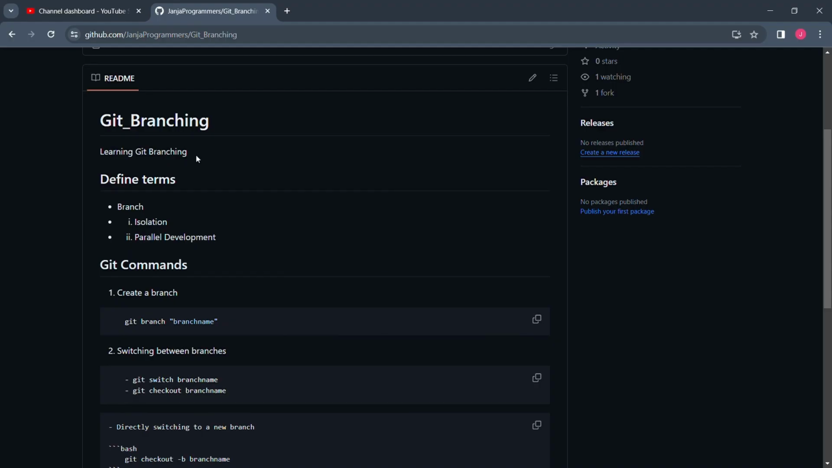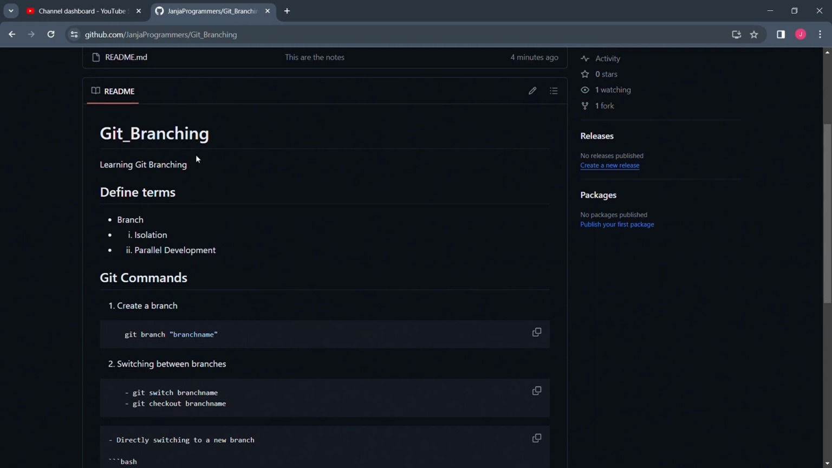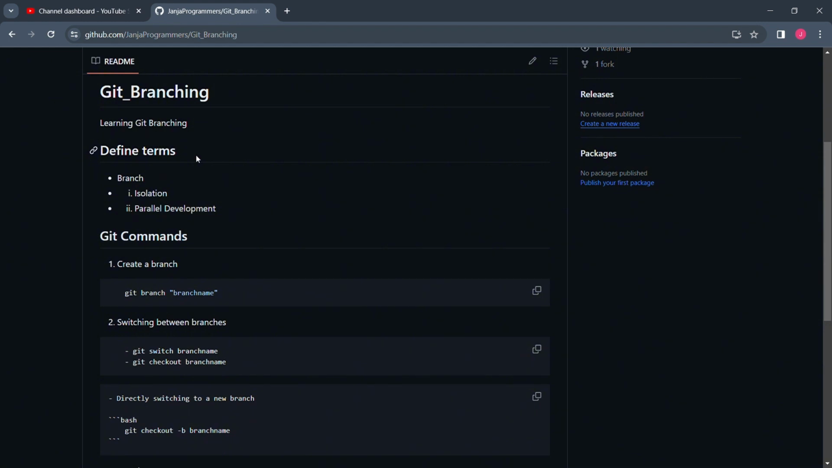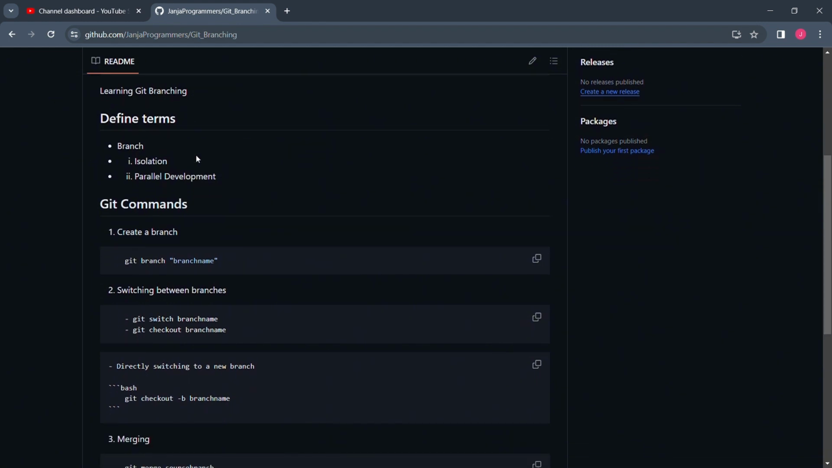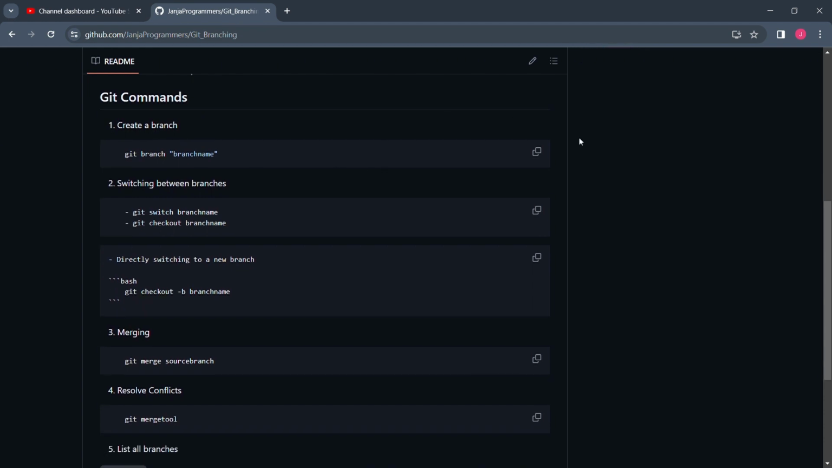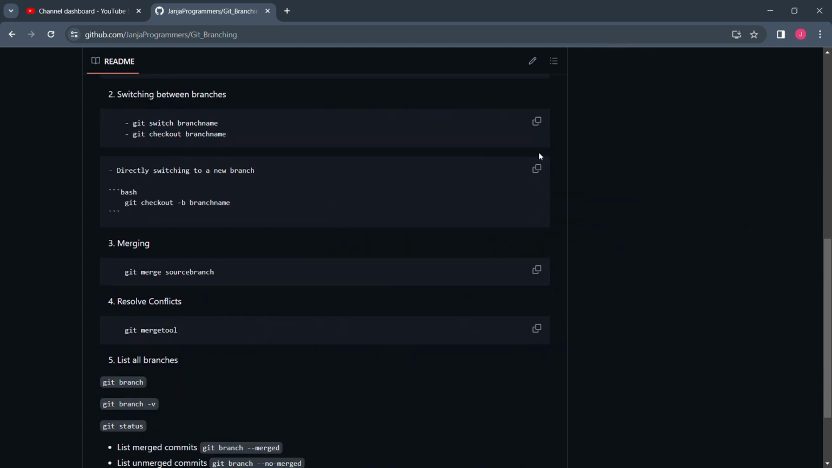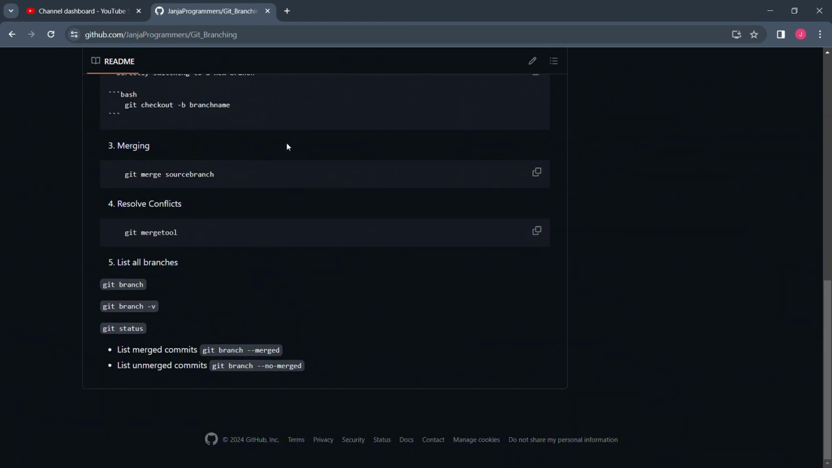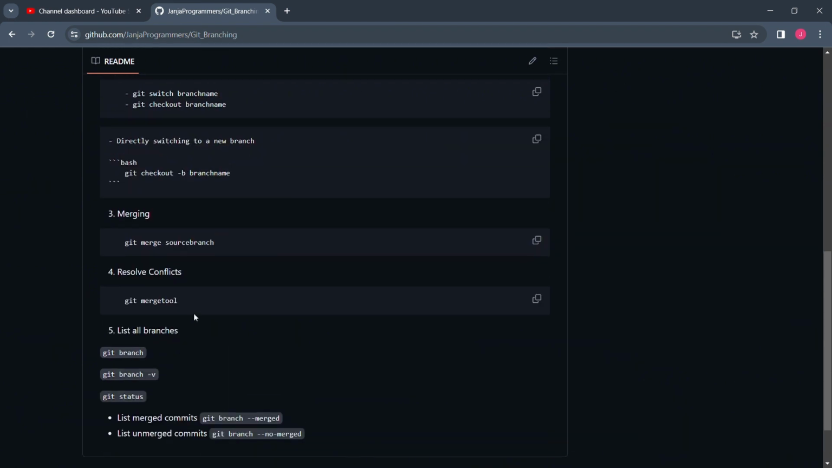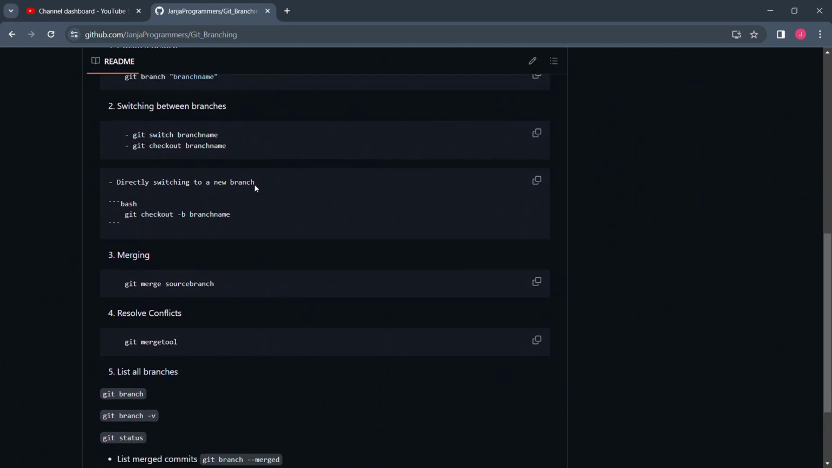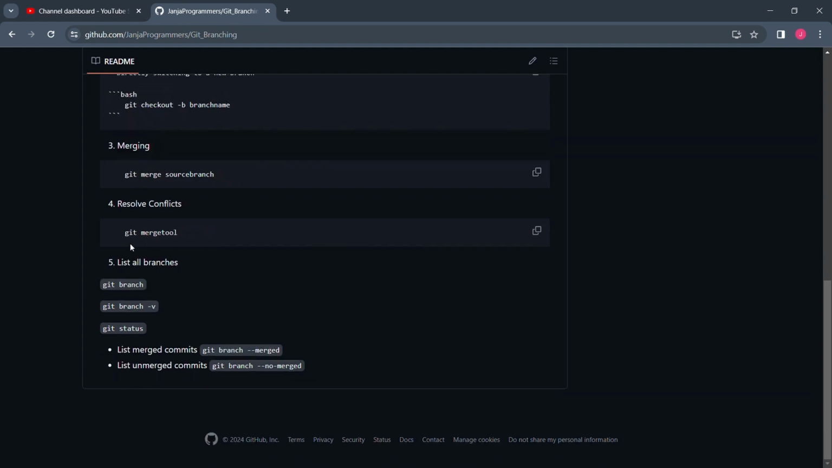Yeah, so now when you come to the browser, you realize that our files have already been added to this online repository without even a single line of code. See the notes that we just typed, the git commands, you can just copy them. Yeah, this one's all the commands that we just wrote on creating a branch, switching between branches, directly switching to a new branch, merging, resolving conflicts, and listing all branches.